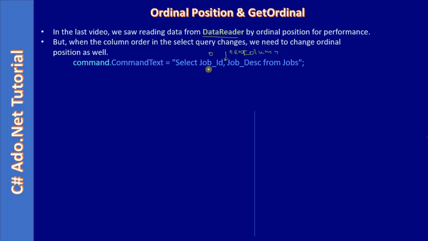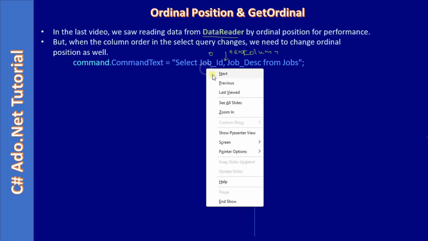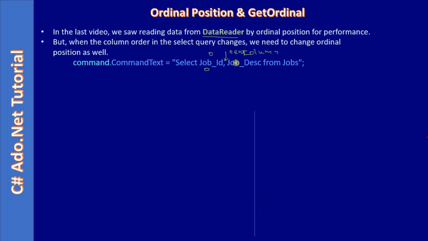and if you see job ID, there is no change, right? Job ID, no change, but the new column will take the index of 1 and job description will take the index of 2. So previously we referred to ordinal position 1 to denote the job description. After inserting the new column in between, now 1 refers to this new column and 2 refers to the job description. So that means whatever code we are referring to needs correction.